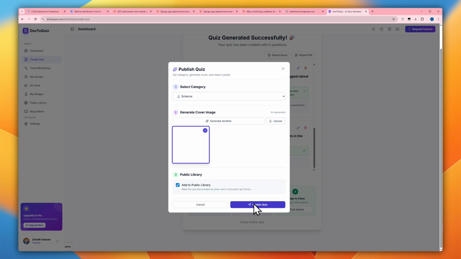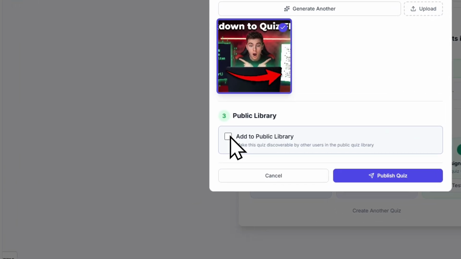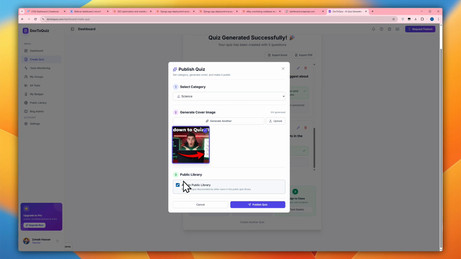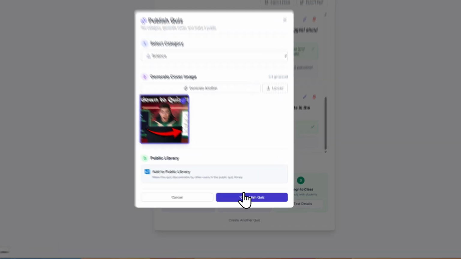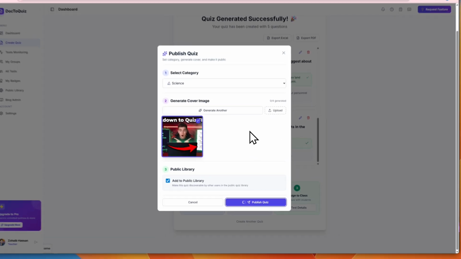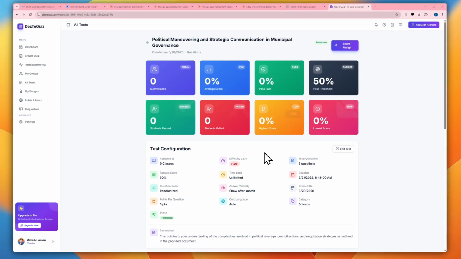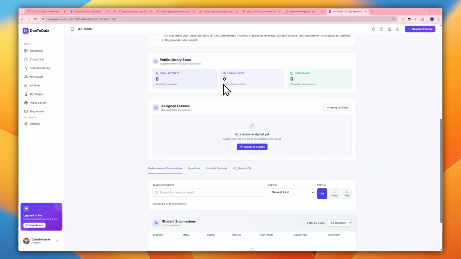When I click on publish quiz, what it will actually do is, if I click on add to public library, it would be showing here in the public library, otherwise I can make it private. So I will obviously make it public. I will click on publish quiz. Now it will only take a few seconds and it will publish the quiz here. Now you can see the quiz has been published, and now I can see all of the options here.